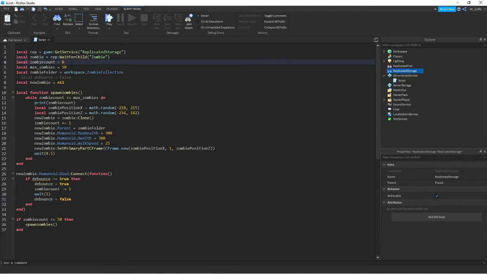Zombie count equals 0. Brilliant, because there are no zombies. That's a great way to initialize that. 50, that's perfect. Nothing wrong with that. Local zombie folder, workspace zombie collection. We can either use a wait for child again, make sure that the folder's loaded in, or we could make the folder out of the script, and then it's not in your workspace when you're working in the game. Not a problem that way. I would do it this way. We don't need the debounce.